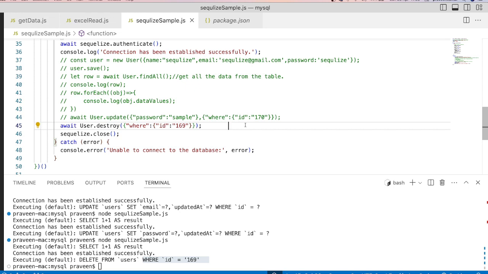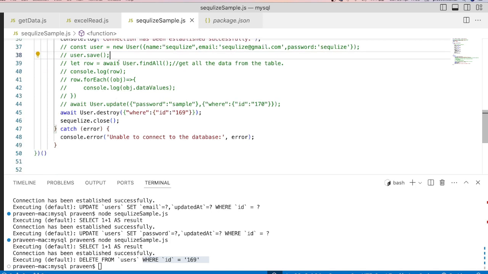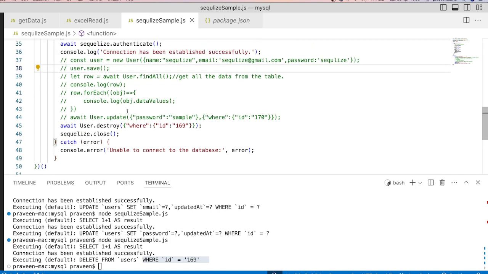Now we have done all these four things: find, then insert, which is the save method, then destroy and update. All these things we have done, and everything was working fine.